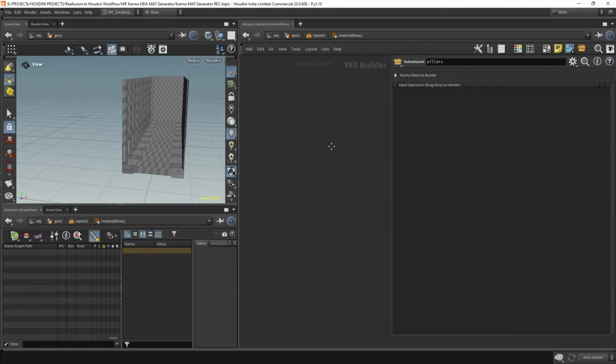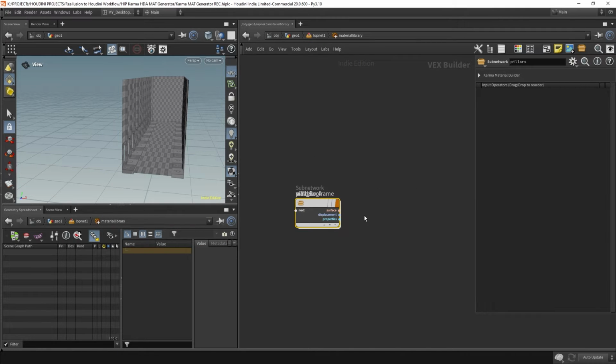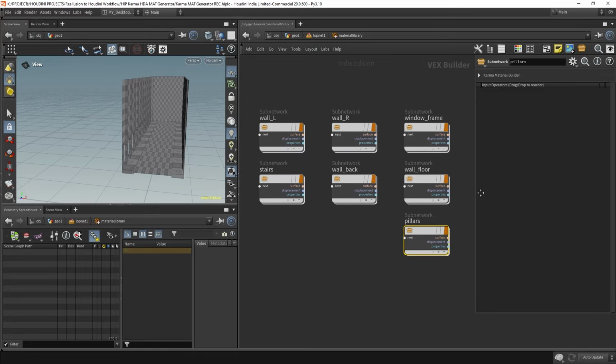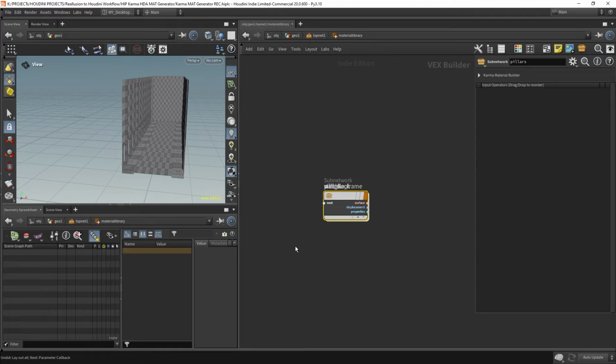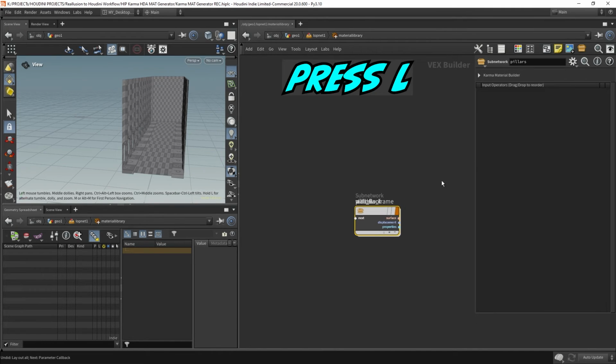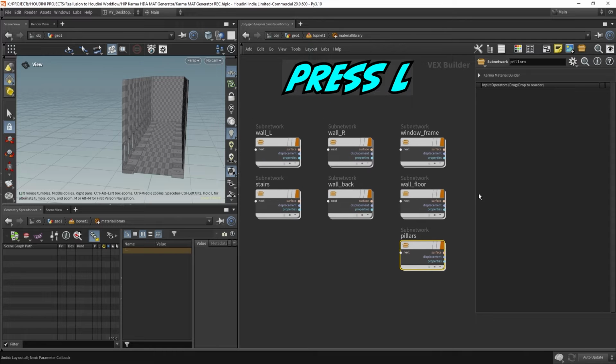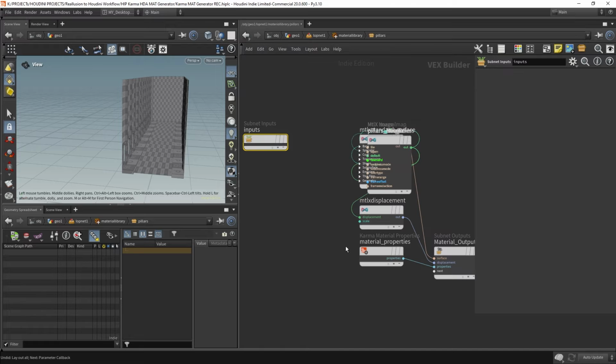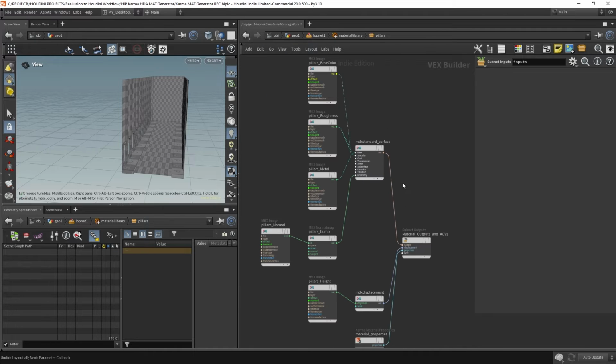Okay, let's take a look. It'll bring you into the material library right away. And here, just press L, because it'll be all bunched up together. It's not going to be nice and neat. With your mouse hovering over this network, press L and Houdini will organize it in a grid-like format. And if we go inside, all these are bunched up together again. Press L and it'll be nice and neat.